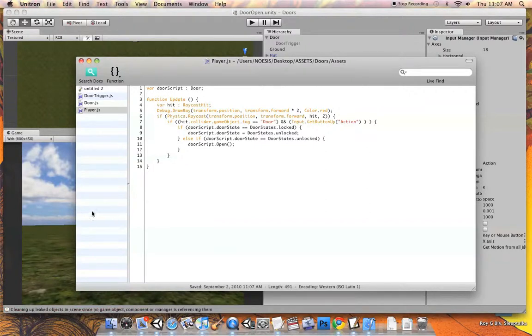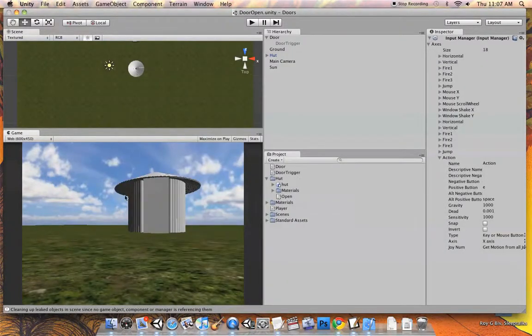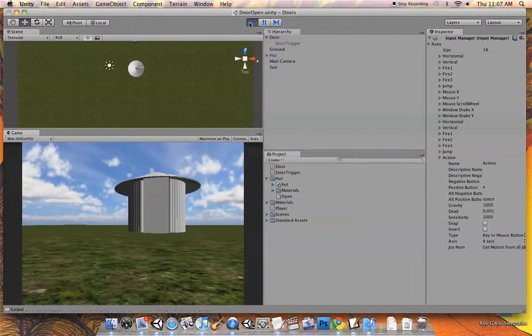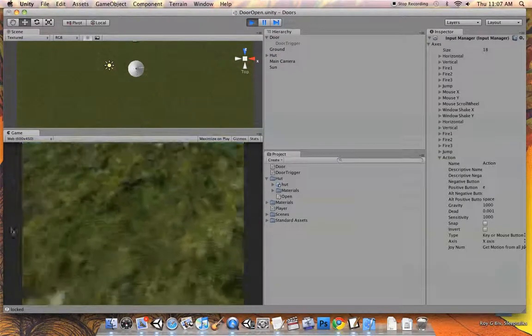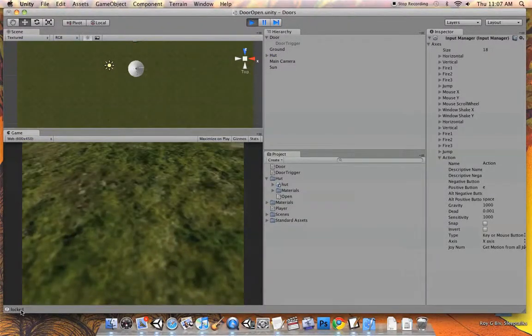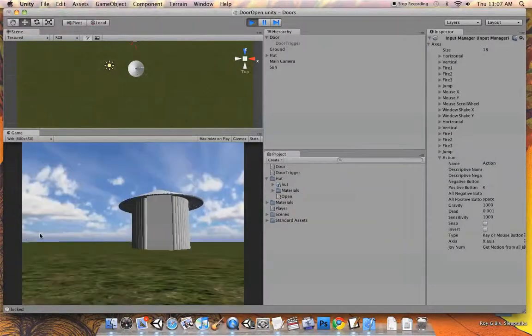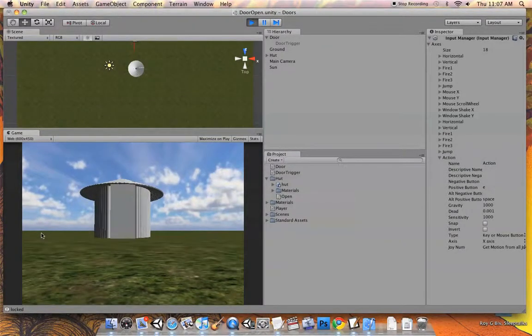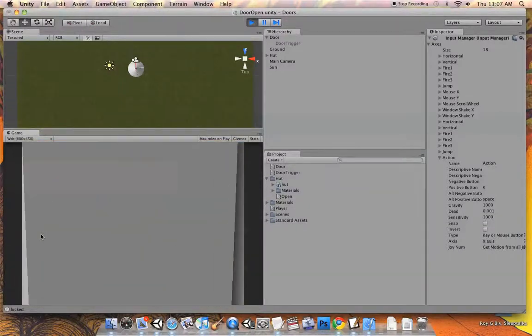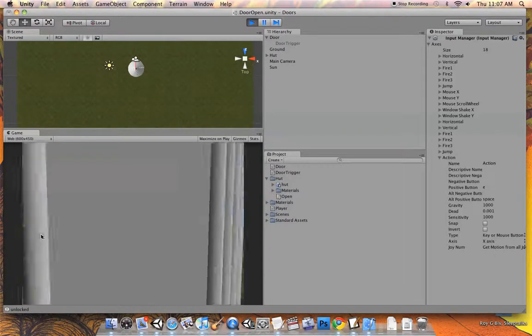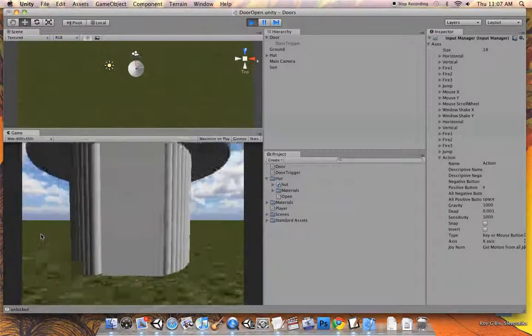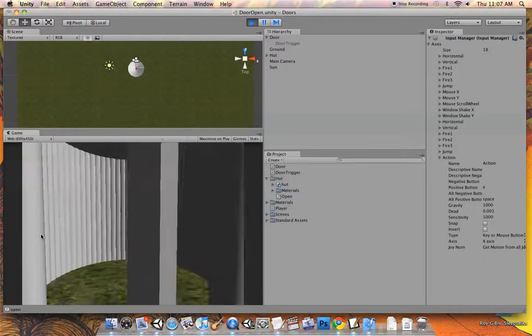Okay, that's better. All right, so now let's try this. When we play the game, we have that Debug.Log in the corner here on our console telling us the current state of the door. Right now it's locked. When we walk up to it, nothing happens. When we press the action key, it goes from locked to unlocked, and still nothing's happening. If we press the action key one more time, it opens.